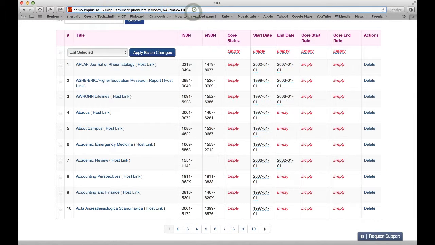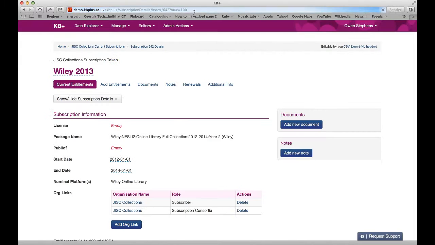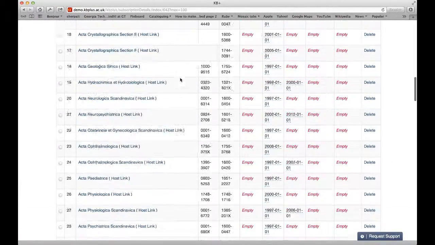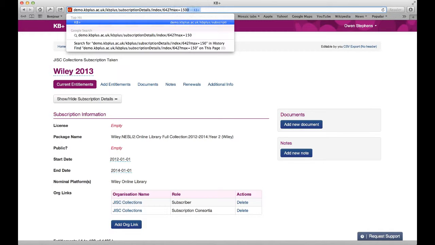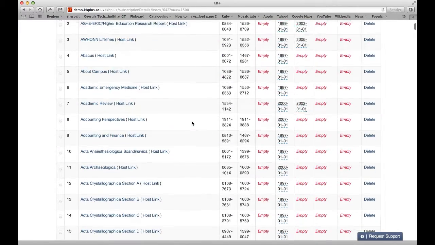If we want to display more, I can change this to max 100, and now we have 100 titles on the screen, so we can see a lot more at once. We can go all the way up to 1,500 if we want to, but the problem with doing this is that sometimes for larger numbers of things the response time slows down, and especially for lists of journal titles, so if you do choose to display a lot, do expect the response times to be much slower.